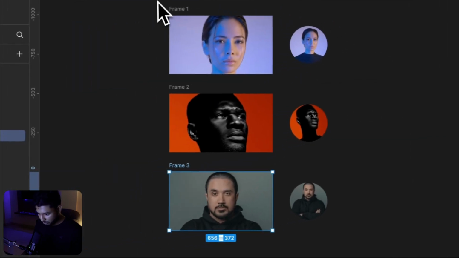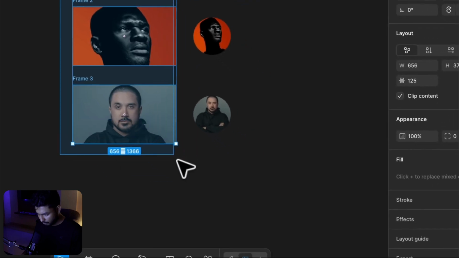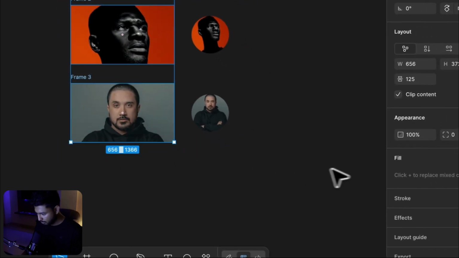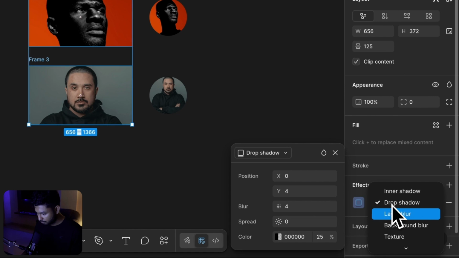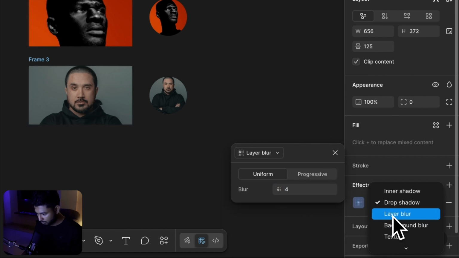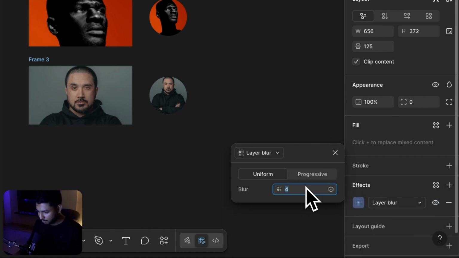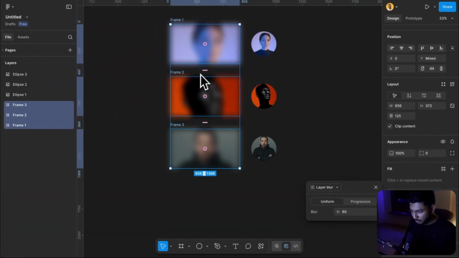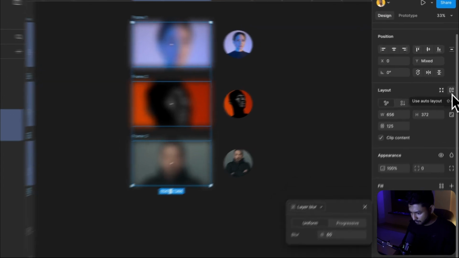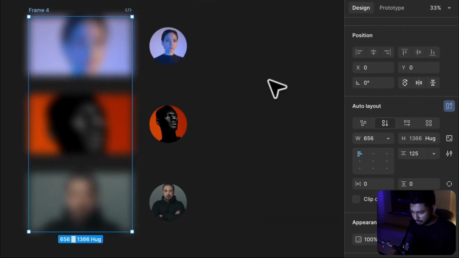Now let's select all three. Let's go to effect, click over it. Let's go to layer blur over here and give it a layer blur of 60. Perfect. Now let's put it inside an auto frame layout. Just click over here and it will be inside auto frame layout, or you can use shift plus A. So it's inside auto frame layout.